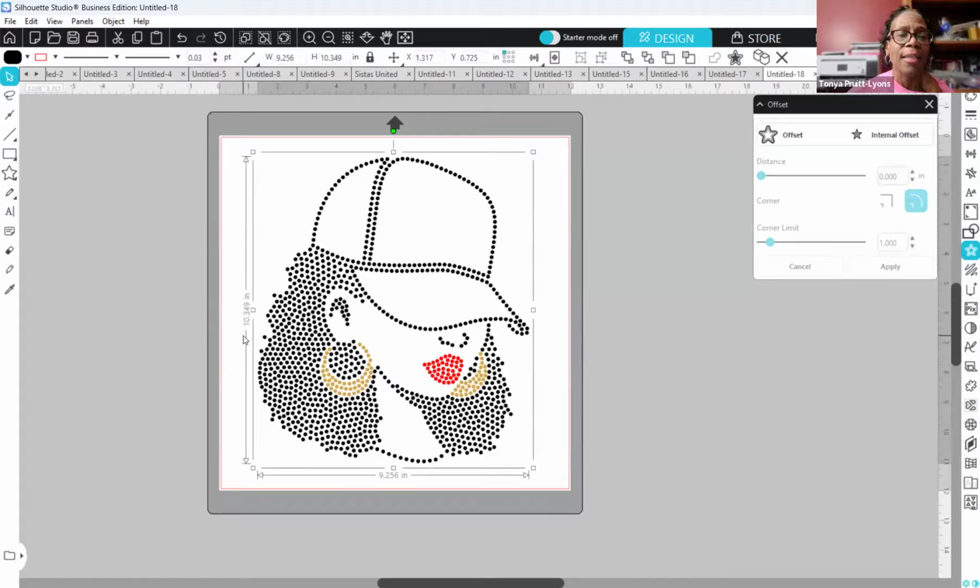We're looking at it and it says it's 10.349 inches in height and 9.256 inches in width. No, I don't believe that's okay. So how do I change that? Well, first of all, don't change anything just yet, okay, because wait.